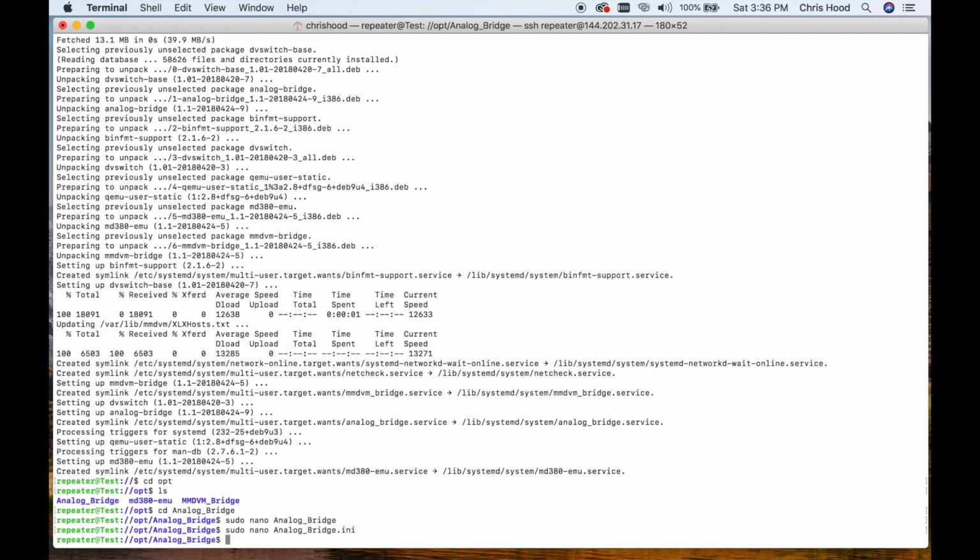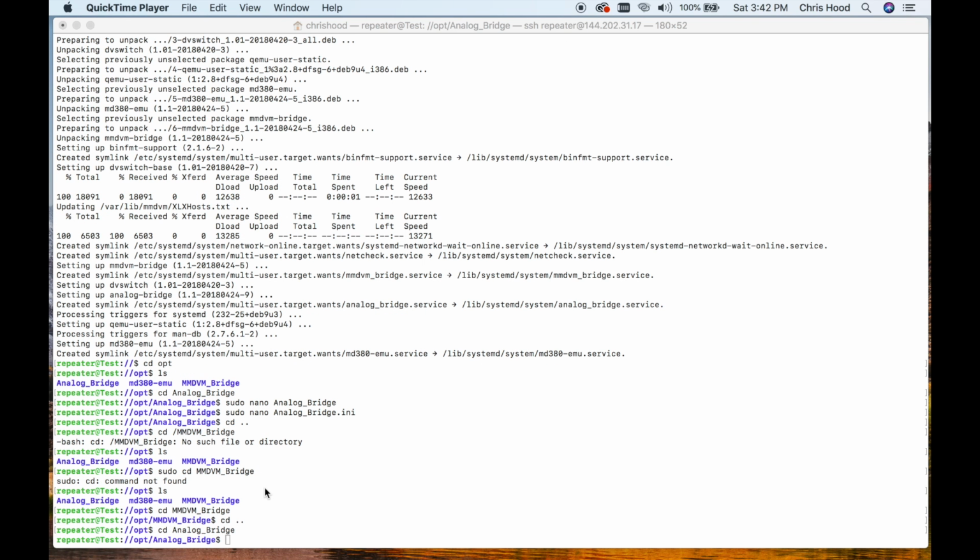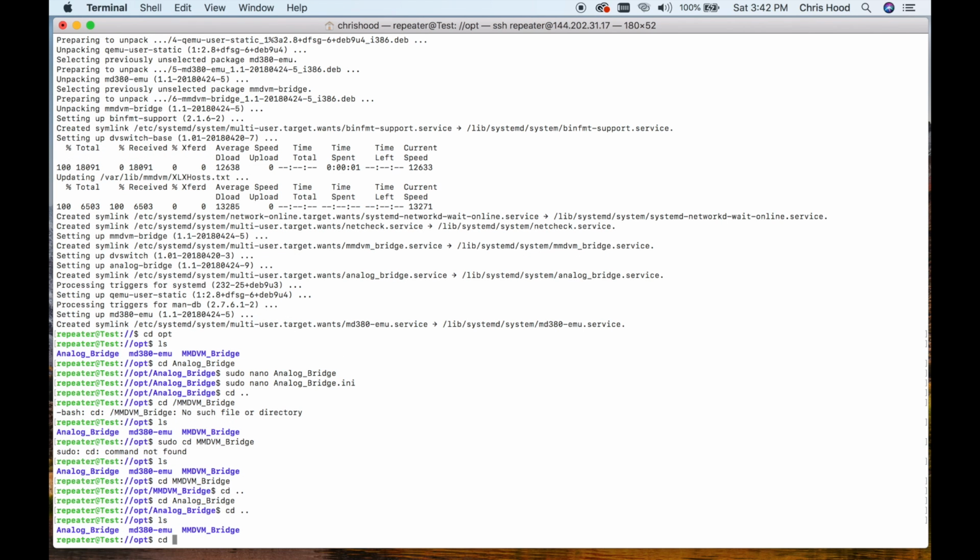Okay, so now we've got that saved. Now we're going to go in and change our analog bridge settings. I'm sorry, we're going to change our MMDVM bridge settings.